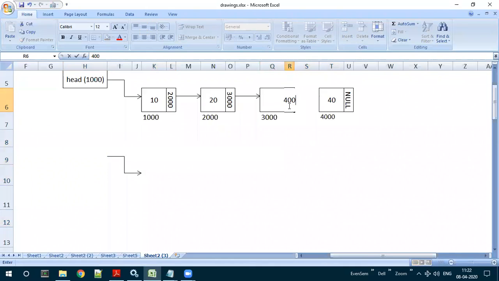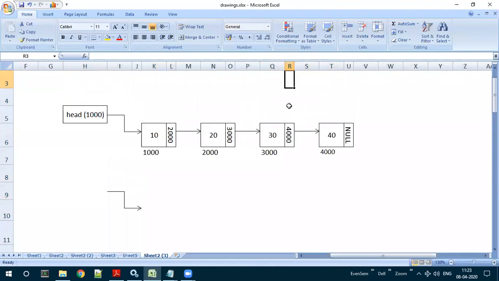This is 4000 and we have the head value. Now suppose we want to search the element. Let us say we will take two scenarios here. One is successful search and second one is unsuccessful search. Let us take the value as 30. The search value, that is key, is equal to 30 here.